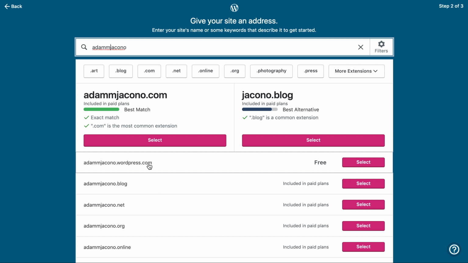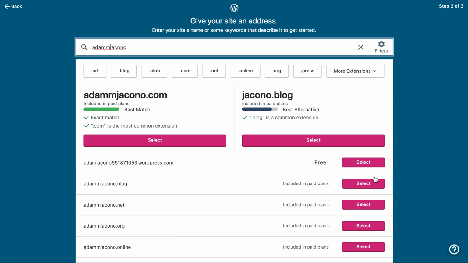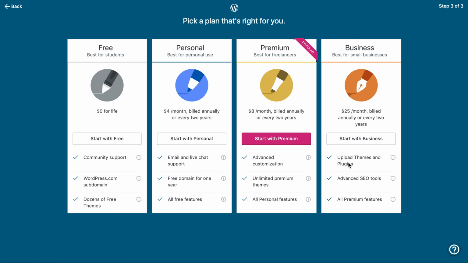It's easy to find, and again, I suggest you guys use your name because this is your portfolio. So yeah, let's do that. And you can always change this anyway. If you don't really like this, you can always change it once we get further in.